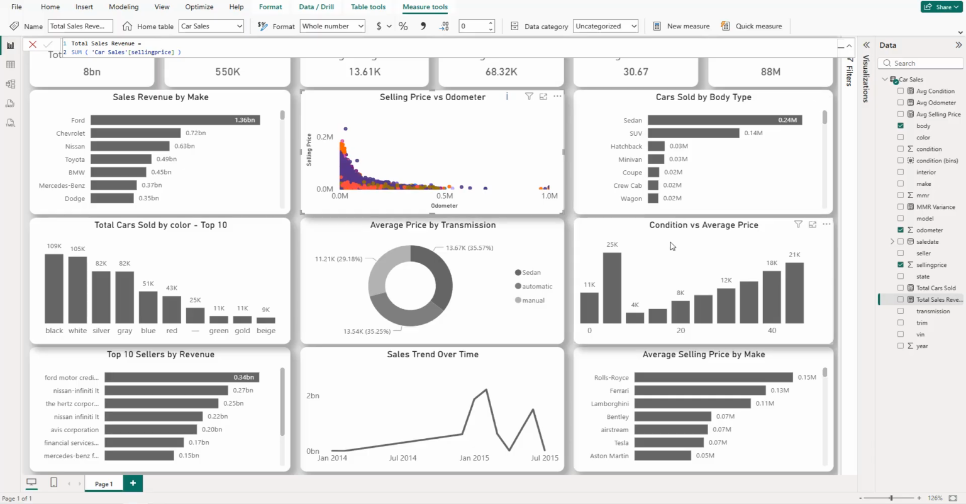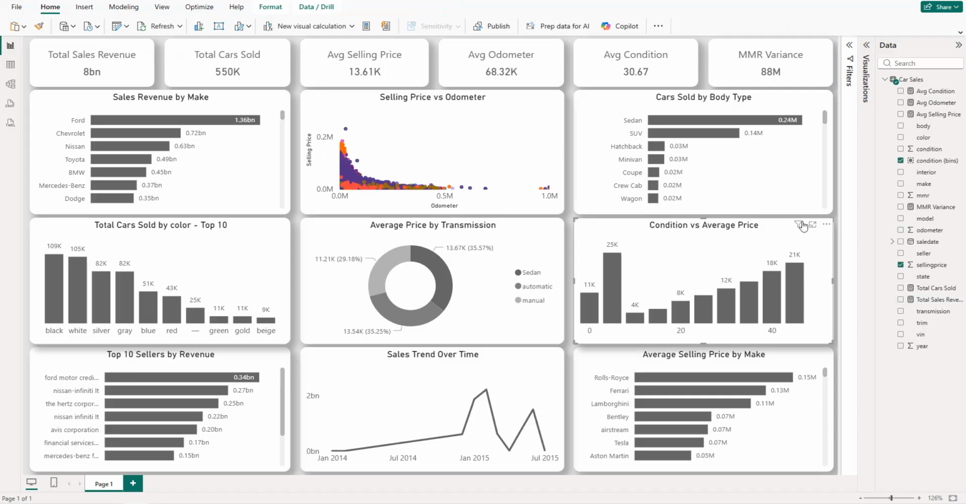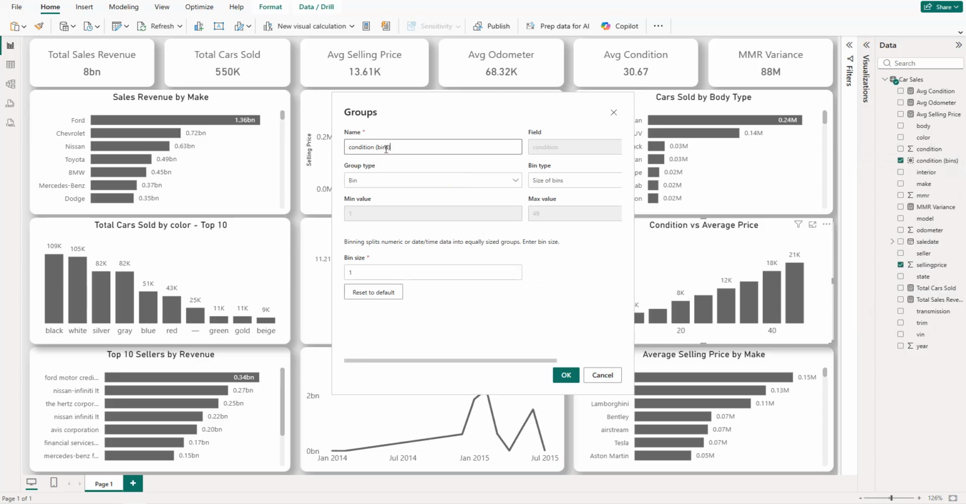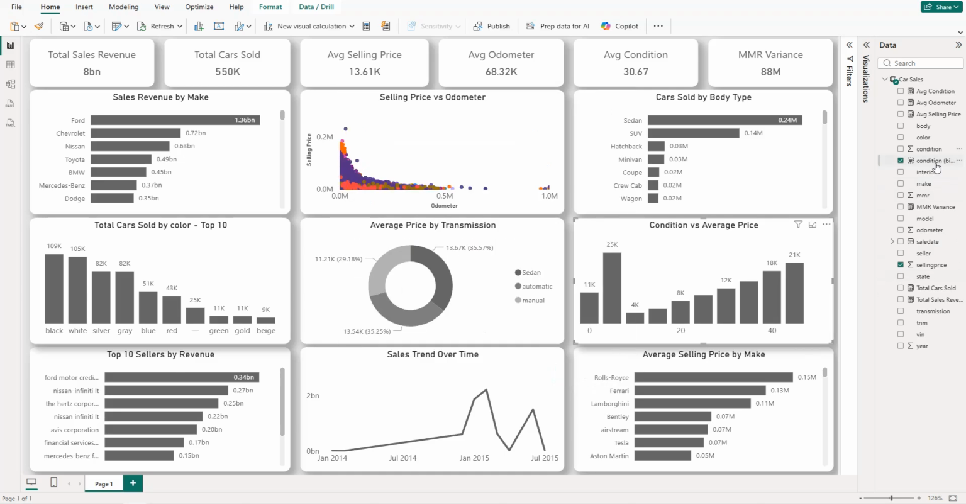Also, to create this chart for condition versus average price, we are going to create a new column. So to create this column, right click on condition, new group, and here you name it as you like. So I name it condition bins, and for bin size I choose 5, so we select 5. Okay, and then you create this column.